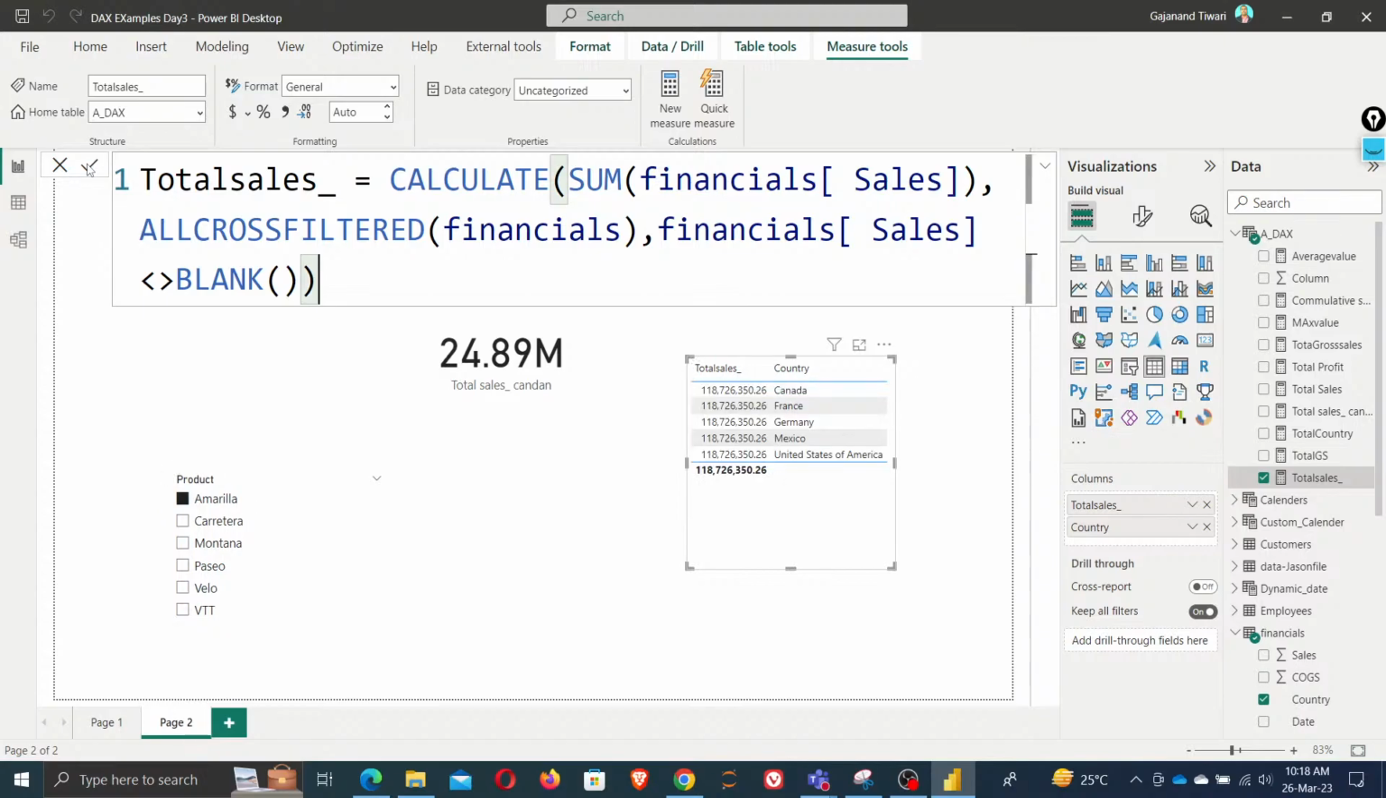All data is coming. Why? Because we are using the cross filter, so it doesn't allow filtering category-wise, and for that reason it gives the same result for all. It just gives the total. So remember, cross filter means whatever filter you have, it just ignores it.